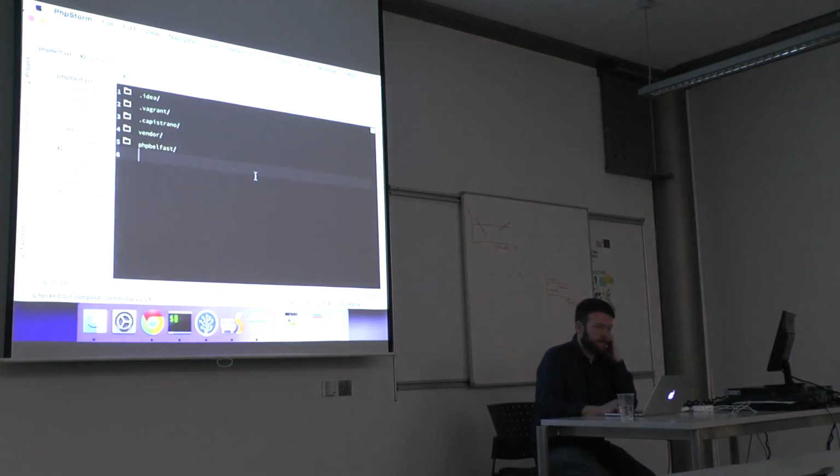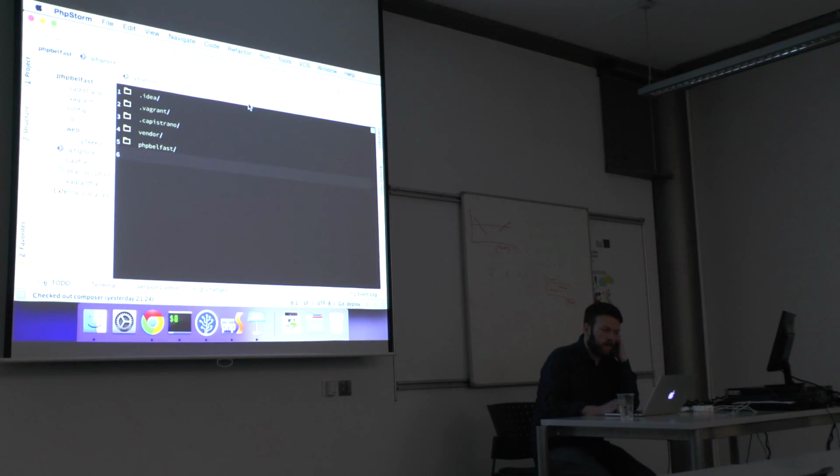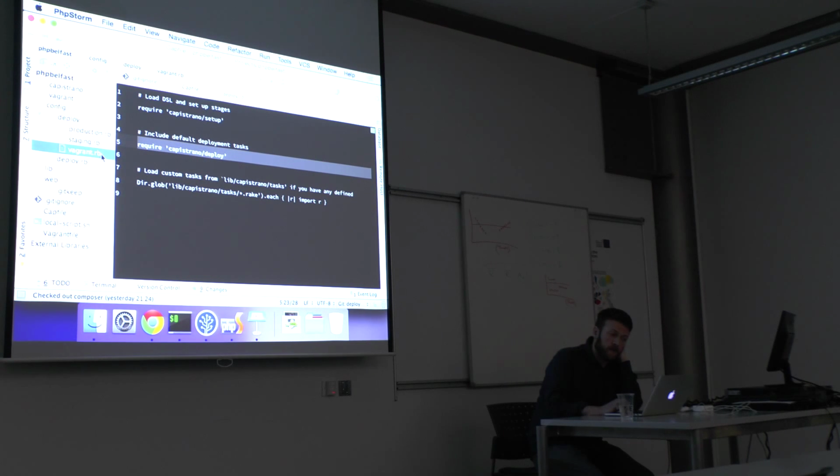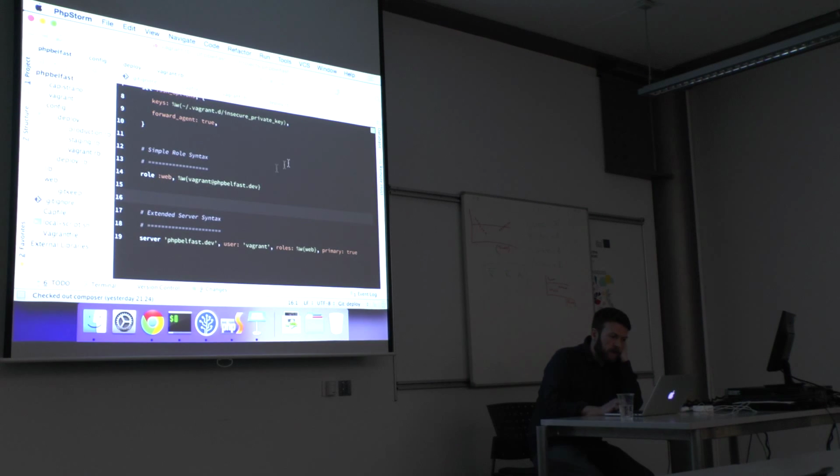So let's look at our cap file here first. This is the default one that's set up, and these are the default tasks that Capistrano runs through. And then if we look in our config folder, and then deploy, I created one called vagrant. So that's the command we'll be using, cap vagrant deploy. In this case, it just tells you what file to load in. Open that.